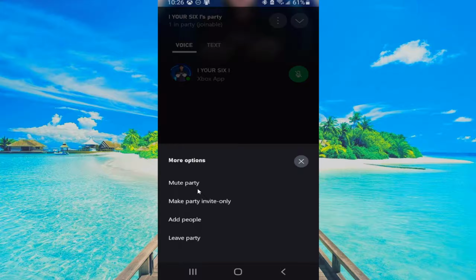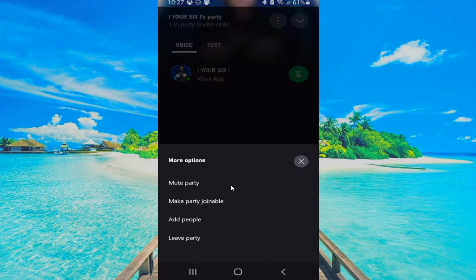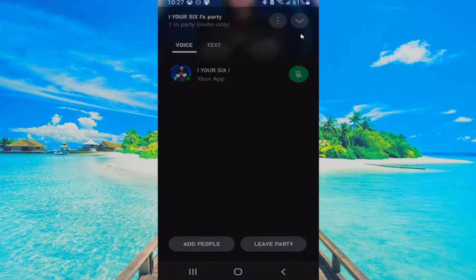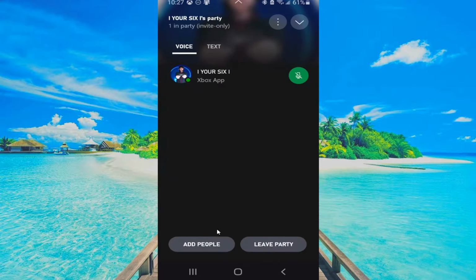We have mute party, make party invite only. So let's do this, so people can't just randomly join. Then we have add people, leave party. And then the down arrow, let's press this. It's going to bring us back to this page where we can navigate through the Xbox app.